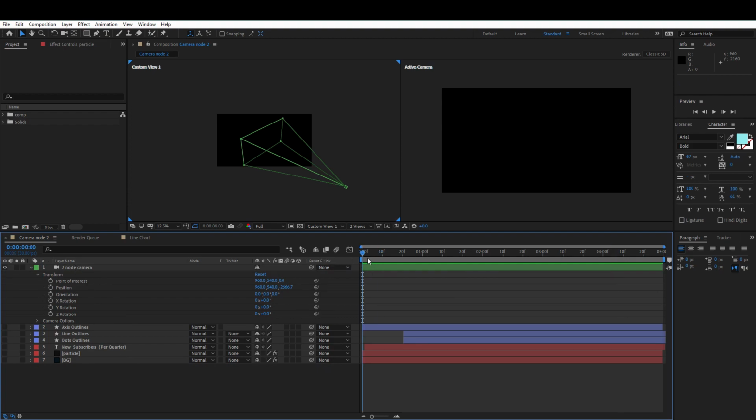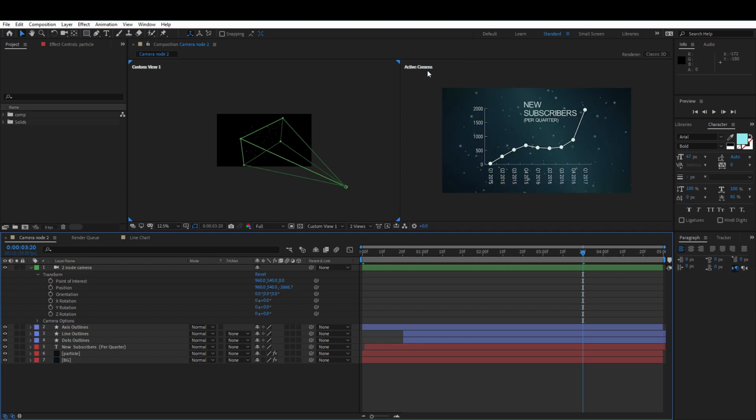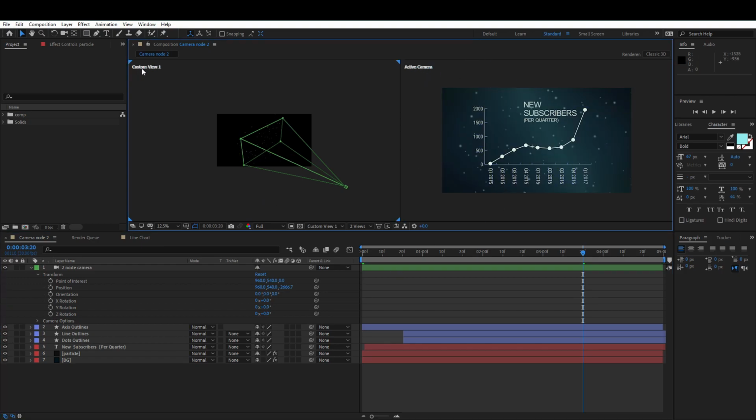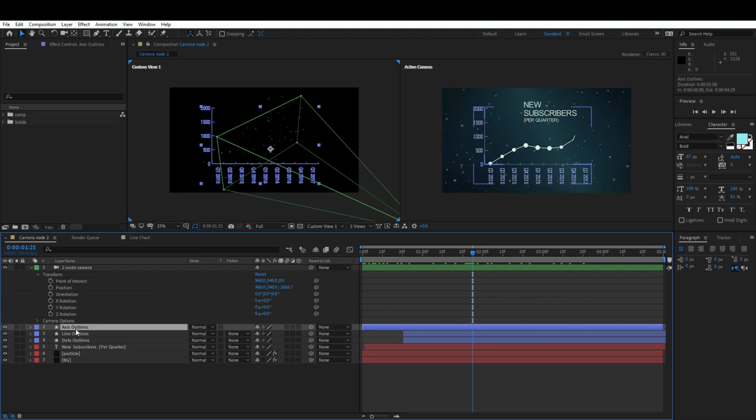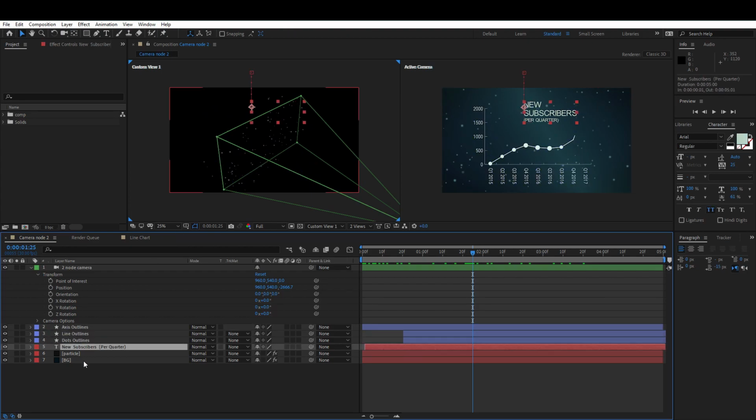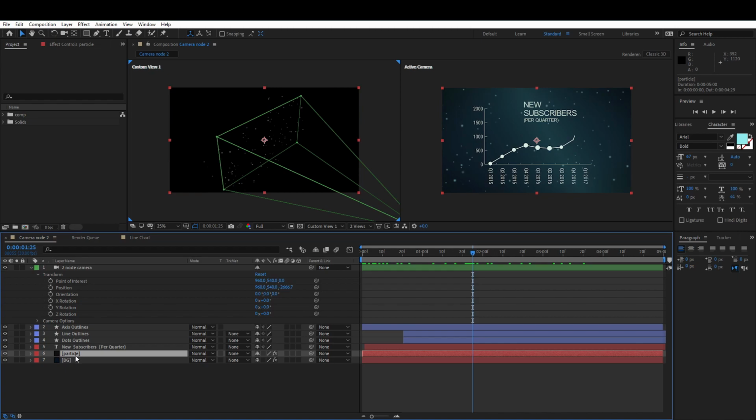Now that we have our 2-node camera, all we have to do is take a look at our scene. So let's enable all of this, and we can see it in the active camera. Let's see if we can see it inside the custom view. Let me zoom in. So while I'm scrubbing inside the timeline, I cannot see my layers 2, 3, 4, and 5. I only see the particle and that's it.